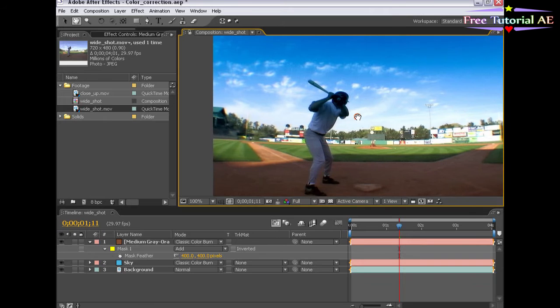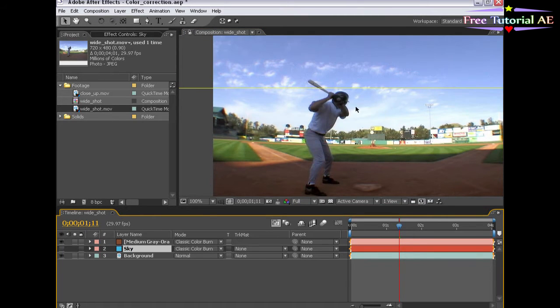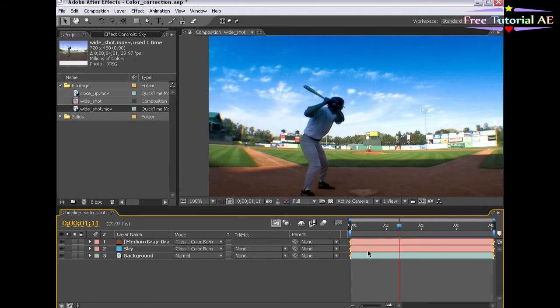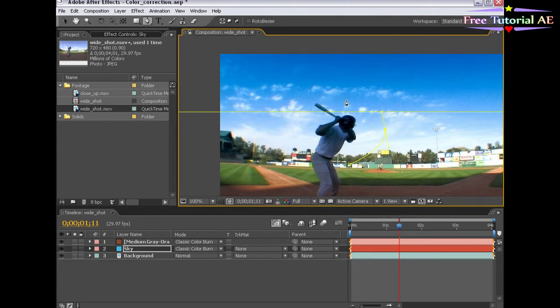Now, first thing before we move on is our sky layer is kind of covering over his shirt and kind of tinting him a little bit too much. So what I'm going to do is just create a simple subtraction mask. So I'm going to take the pen tool, and with my sky layer selected, I'm just going to draw a mask roughly around the area of the baseball player and the area where he will probably go when he swings the bat. So there we go.